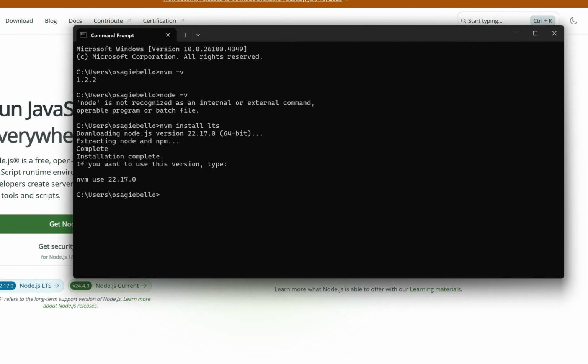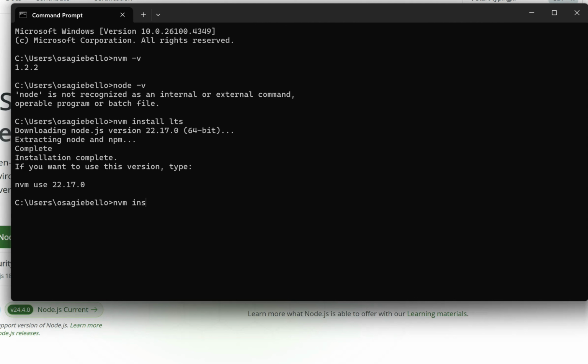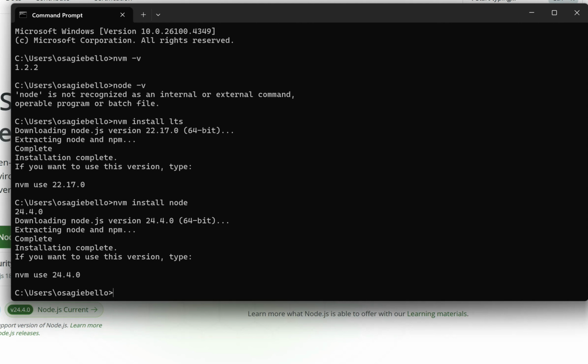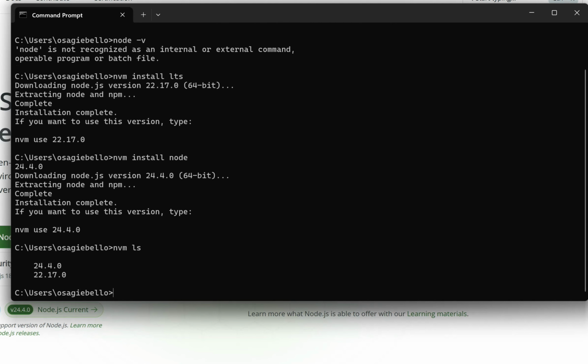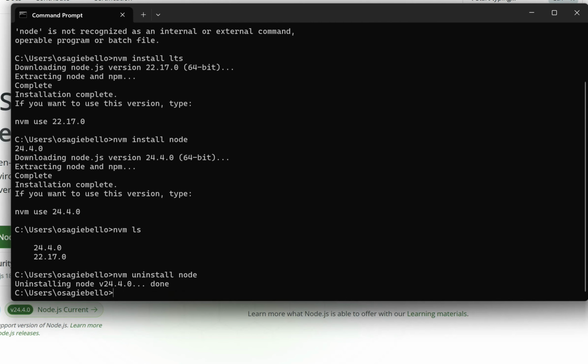So as you can see, for example, if we say nvm install node, we are going to be installing this version 24.4.0 as of the time I'm recording this video. So instead of you manually installing it on your own, you can just do this, because we can actually switch to different versions of Node. So now if I say nvm ls to list all versions, you can see these are the two versions. I can uninstall a particular version, so you can say nvm uninstall node, as you can see.